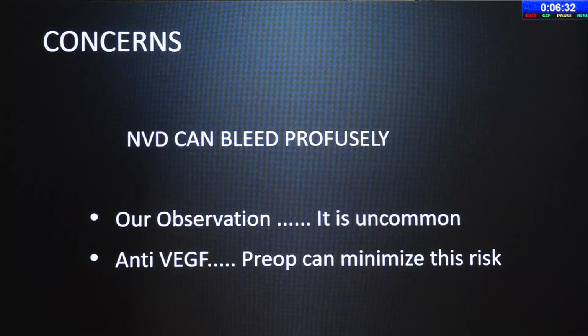The concerns while we are using this technique: the foremost concern is that the NVD will bleed profusely. The optic nerve head will start bleeding and you will not be able to do anything. But our observation is it is very uncommon. It's not that every patient is going to bleed. Preoperative anti-VEGF also helps in minimizing the risk.